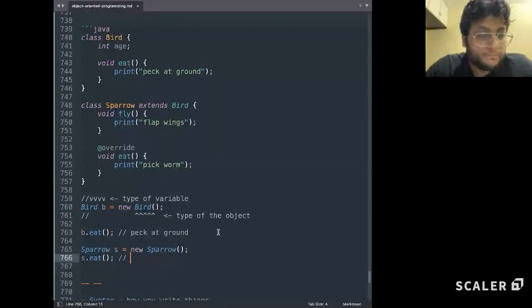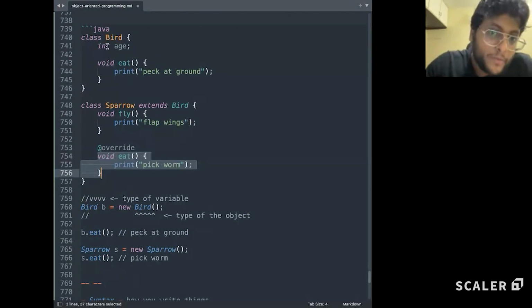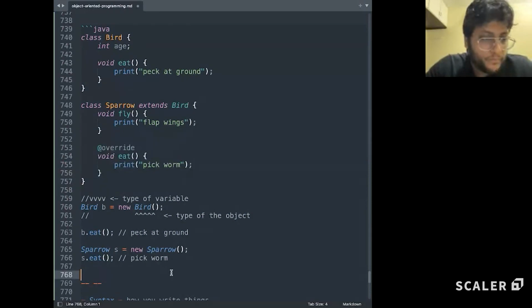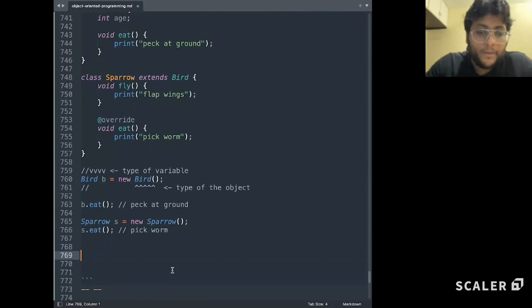What will this print? This will print pickworm. Why? Because this variable s is holding an object of type sparrow. In this sparrow, I have a void eat. It is coming from the bird as well, but I have also overridden it. So this will print pickworm. Fair enough? Okay. What if I do the following? Bird b2 equals new sparrow. And b2.eat. What will this print?